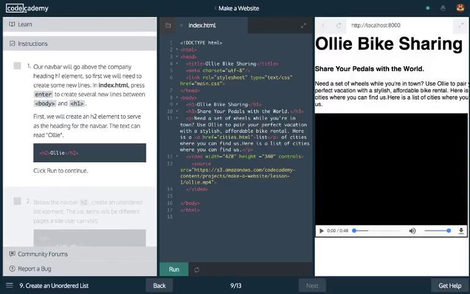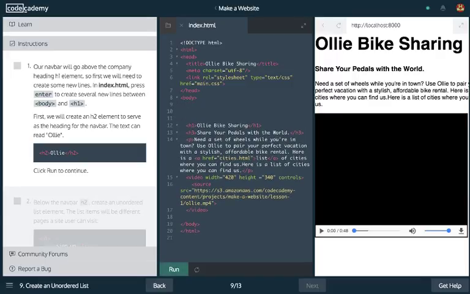Instructions: our navbar will go above the company heading h1 element. So first we will need to create some new lines. In index.html, press enter to create several new lines between body and h1. Body, I guess that's what they want.